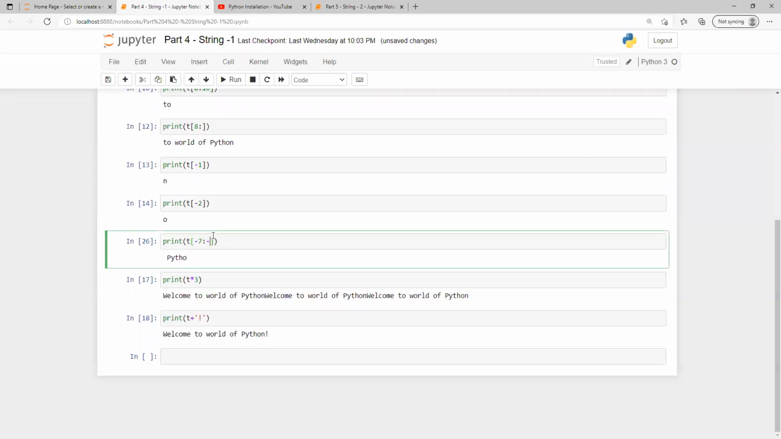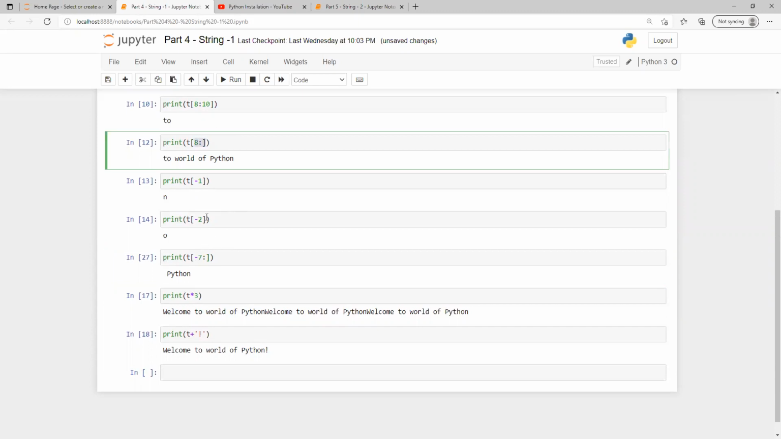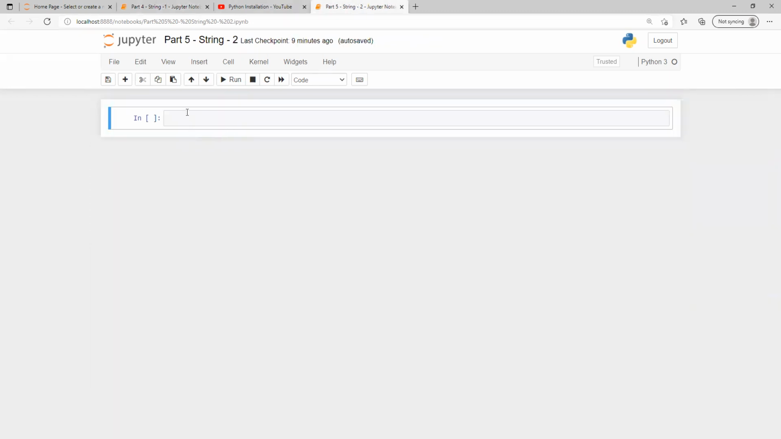I hope you have solved that, but still I will let you know how we can do that. Now if we run, see, the starting position I have given and the ending position I make blank, as I did for the positive number. Now we got Python. I hope you have done this one. So now let's move to the next part.